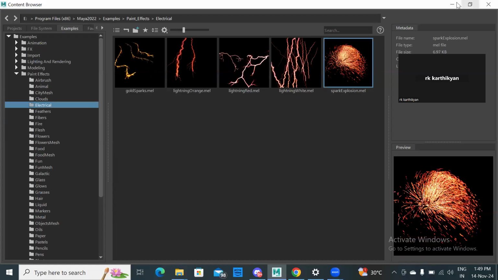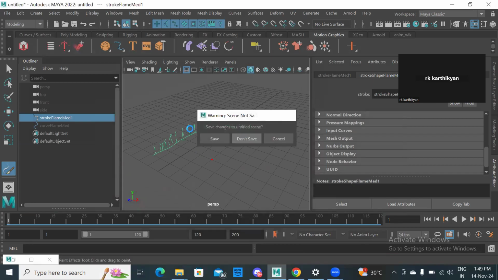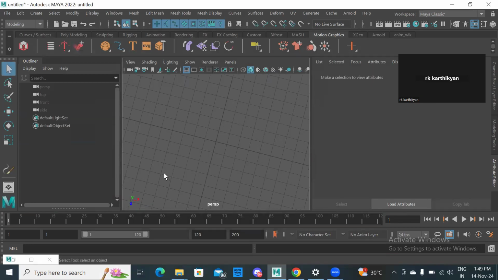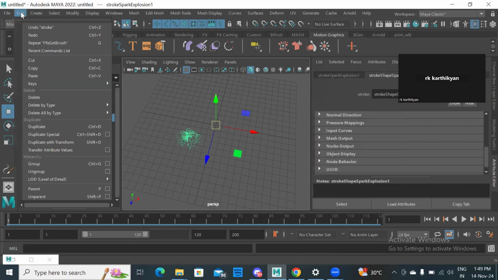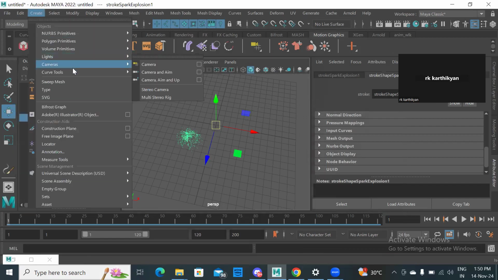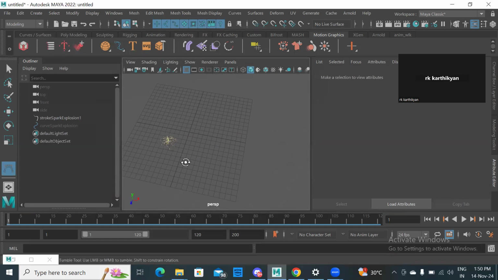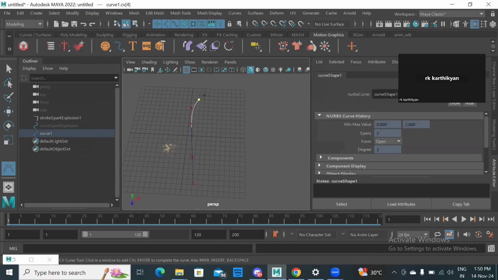Maybe I can take this spark. Is there an electrical? This is spark. Okay, spark is here. And then I need to create something like a CV curve. So this is the path. I want to make this into this path.